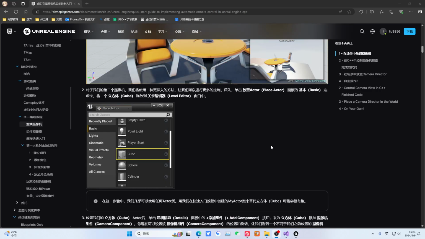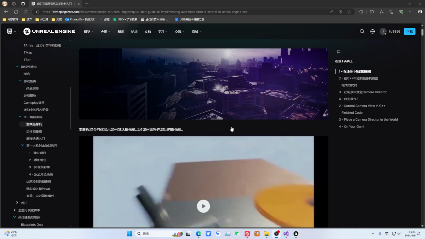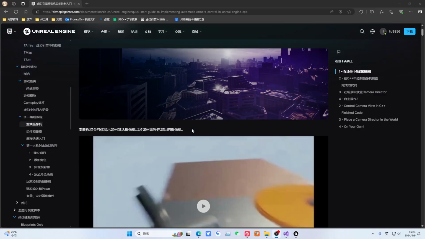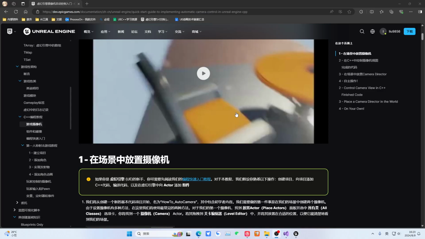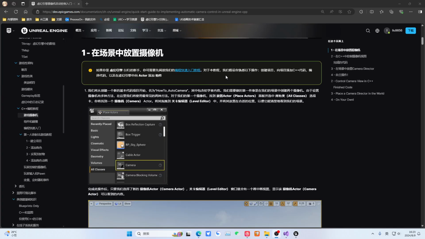Hello everyone. In this lesson, we will look at the game camera document. This chapter should cover some simple examples. Let's just look at the document first. Actually, this is about placing two cameras in the scene and switching between them. But the way it creates them is quite special.